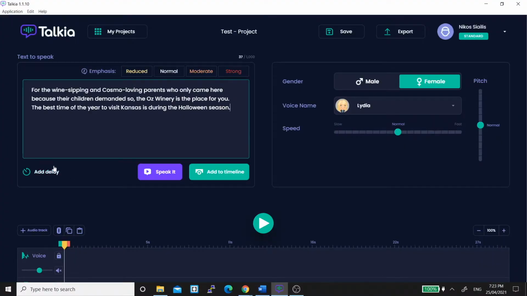Being able to add delays on your script is one of the most important features you need to produce a speech that sounds as natural as possible. In Talkia you can do this by placing your cursor exactly where you want to add a delay. Then simply click the Add Delay option found right below the text area. We will use a delay as soon as we start playing with the options later on in this tutorial.